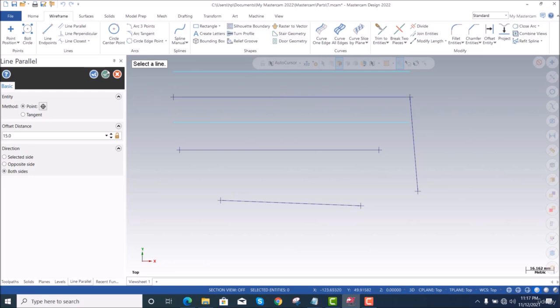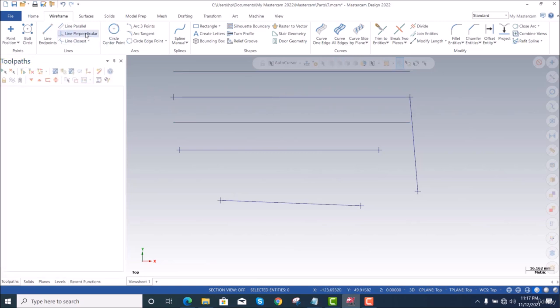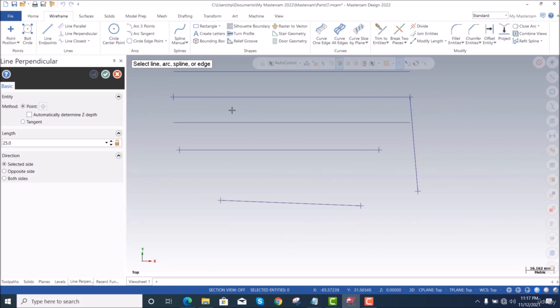Similarly, another command is line perpendicular. This command will create a line of a specific length, let's say 20, perpendicular to the selected line, which I select this one. I can specify any location if I say. Similarly, we can switch it to another side, opposite side, and on both sides.